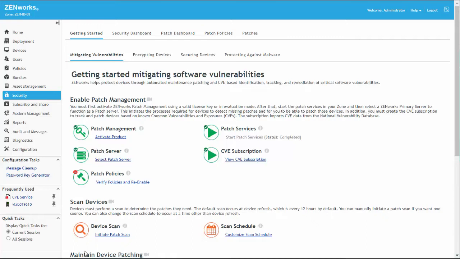To start with, we can see that the CVE subscription has a green status. This is also because we've migrated patch management after a system update, which isn't a part of the demonstration. The CVE subscription was already running before migration.